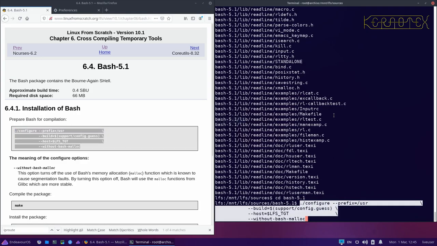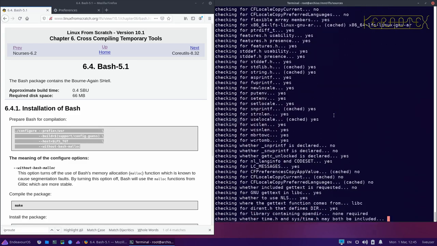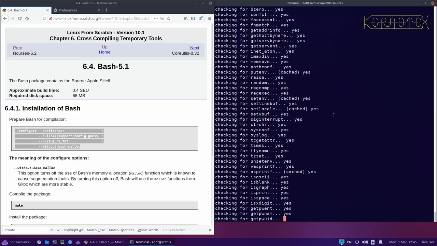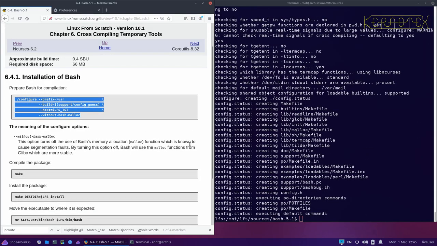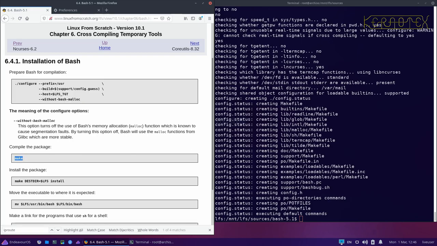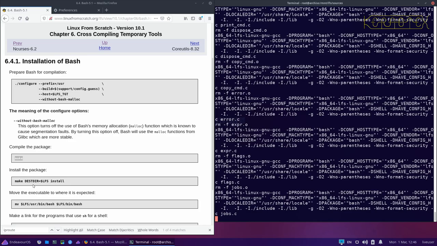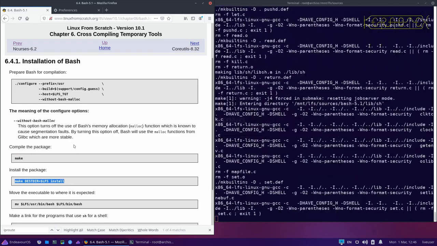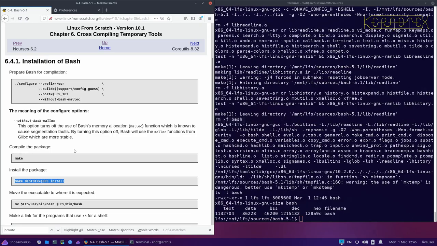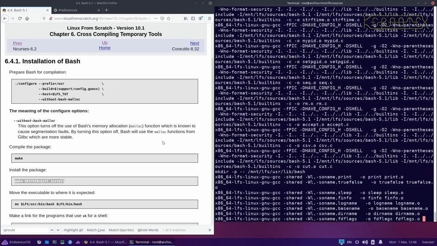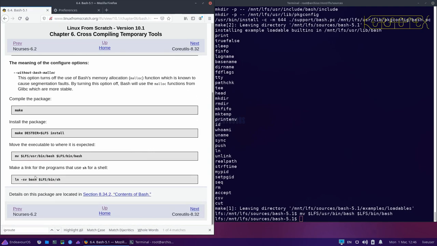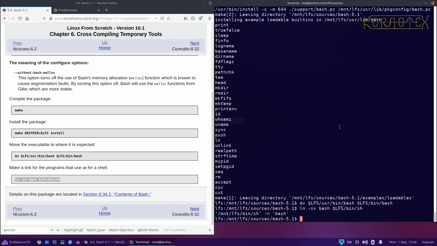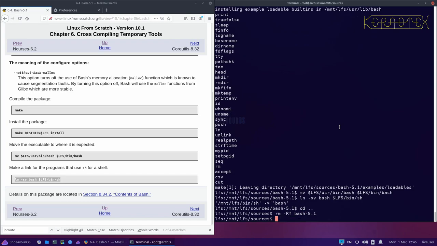And you can see the repetitive nature of this now. It's a case of extract the package, change into the directory, run a configure, run the make to build it, run the install, maybe some other configuration, and then go back to the sources and remove the directory. All slightly different. There's only one or two that have similar or identical instructions. So it's important to follow what the instructions are on each package, as they're not all the same. So that's bash done. Move on to coreutils.